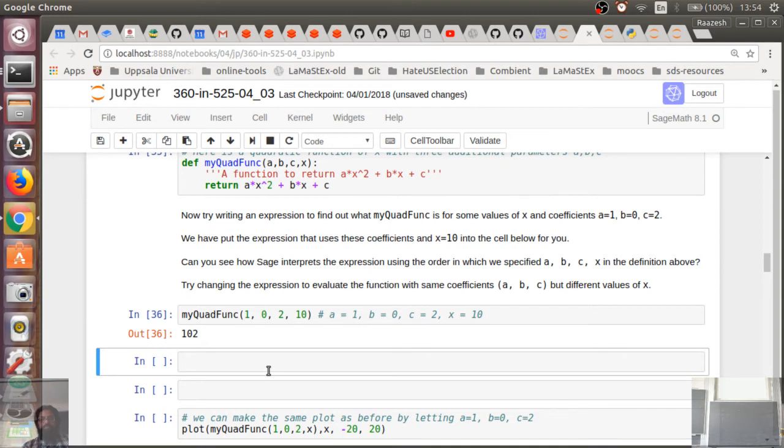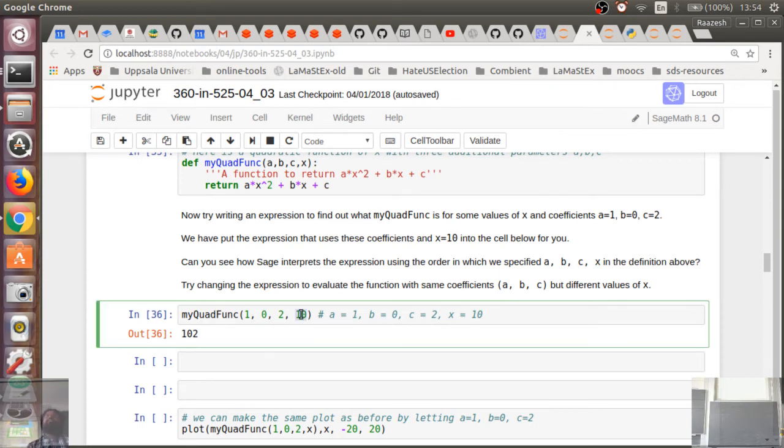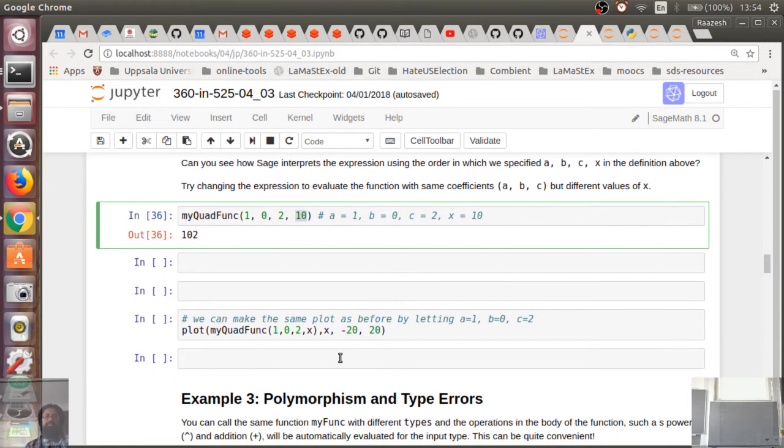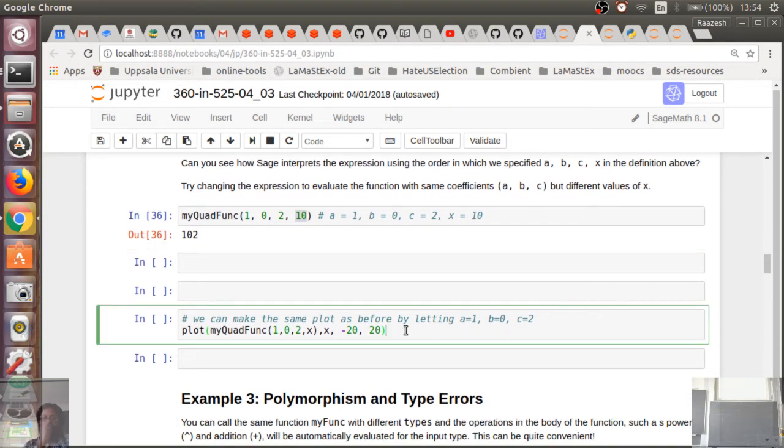1, 0, 2, 10, whatever, right? So you can play around, and all of those 4 things are being controlled. And generally, we think of this as being our argument, right? So if that's an arbitrary x, then this quadratic function will behave in some way. So here is a simple one with a 0, b 0, and c 2.